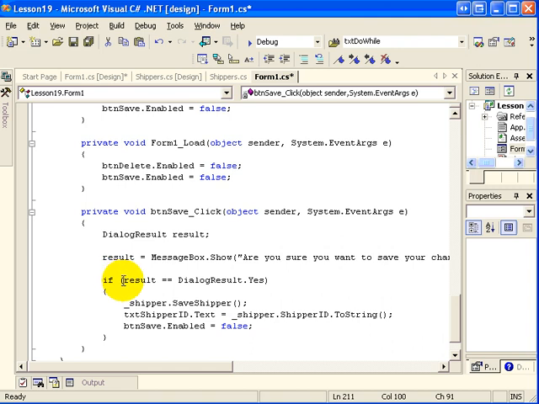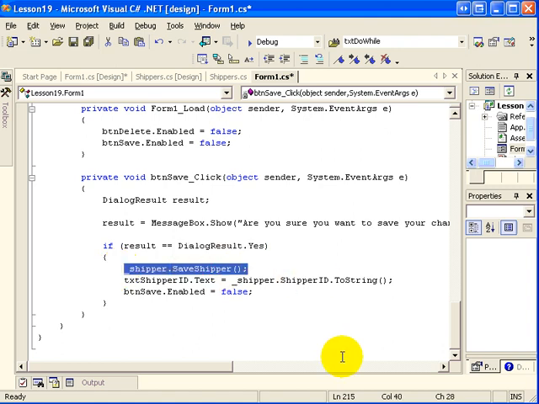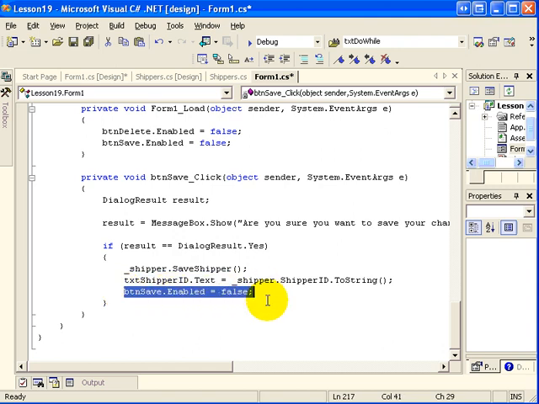So look at what I do here. If my result object equals dialog result.yes, so if they agree to saving their changes, then I'm going to call my SafeShipper method that I just created a moment ago, which will then delegate to either an insert or an update. Additionally, what I want to do then is display the new shipper ID that's created as a result of inserting a new record into the database, if I am indeed inserting a record. And now I want to disable the save button.